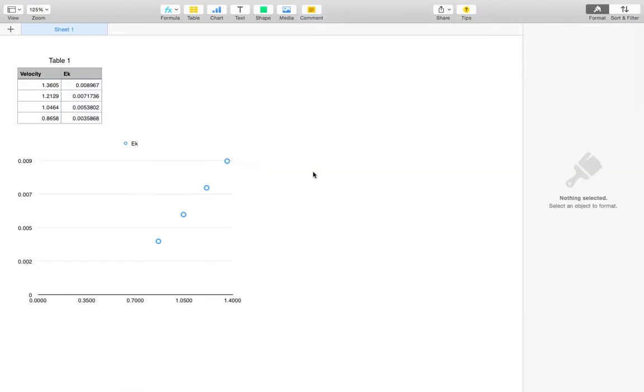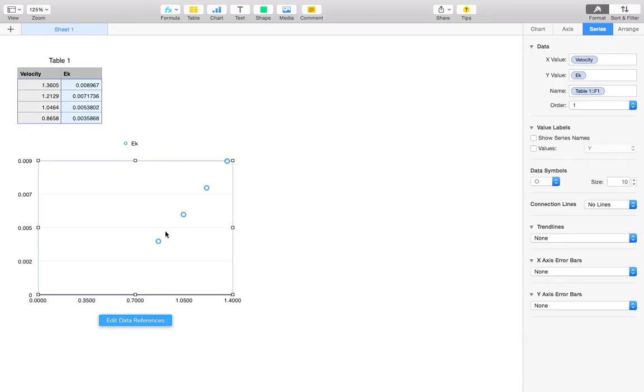Now, what we want to see here is what type of line fits this. Mine doesn't look great because I didn't do any lower velocities. See how my smallest velocity is 0.8658. I'm going to recommend that you try and do a small velocity. So try and do like a 1 centimeter or a 2 centimeter height and get yourself a small velocity, and this will be easier to see.